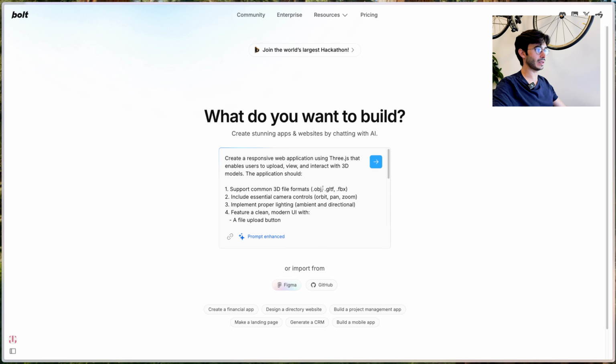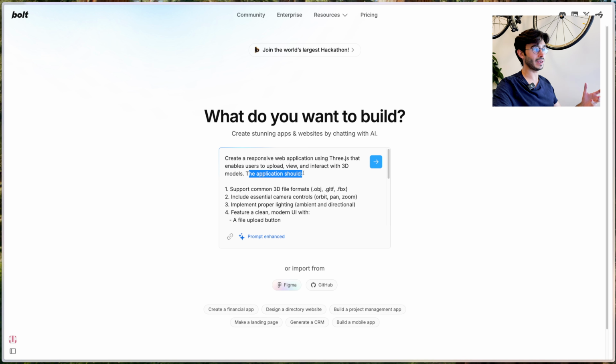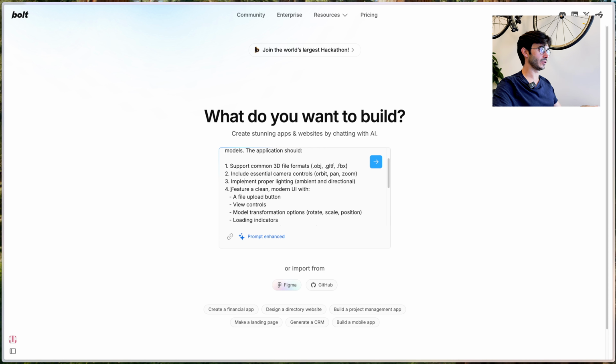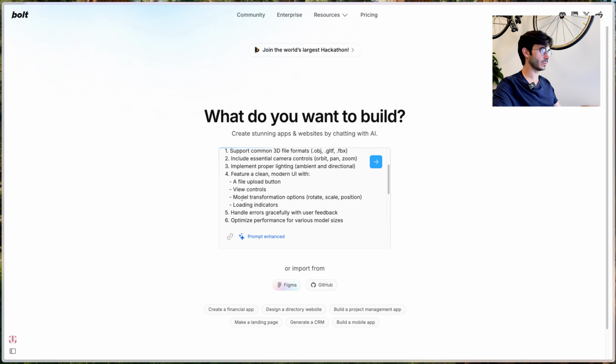And if we just break down the prompt that it's created, you can really learn how to make a very good first prompt. The first thing it does is that it captures the essence of the prompt I wrote, and then it gives a lot more context on how it should aim to do what I asked for. The application should support common 3D formats. It should include essential camera controls, implement proper lighting, feature a clean, modern UI. It should have a file with upload buttons, view controls, model transformations, and so on.